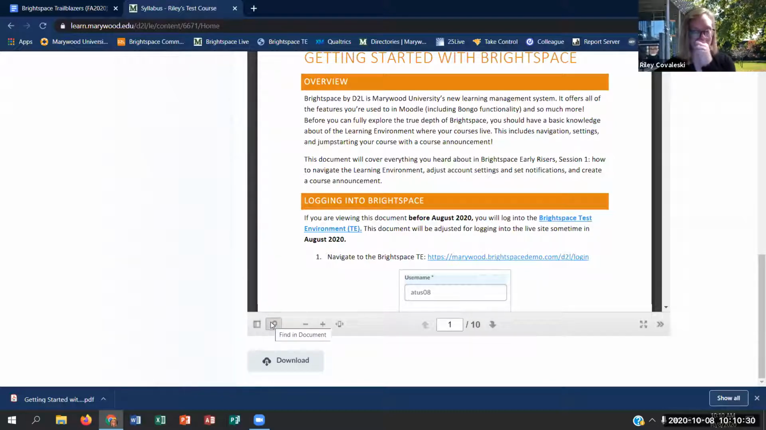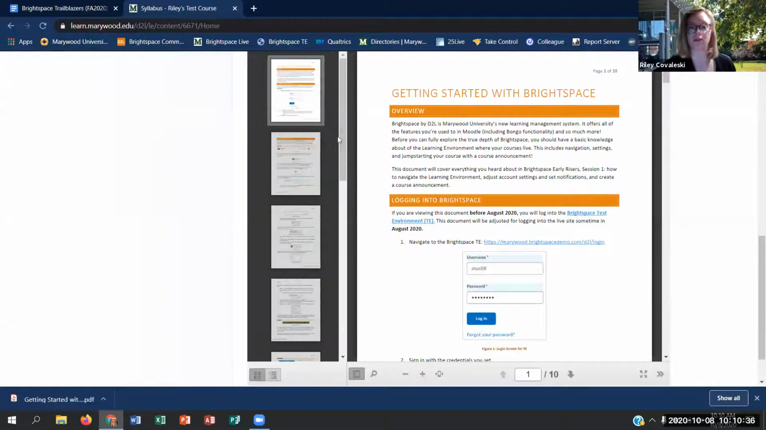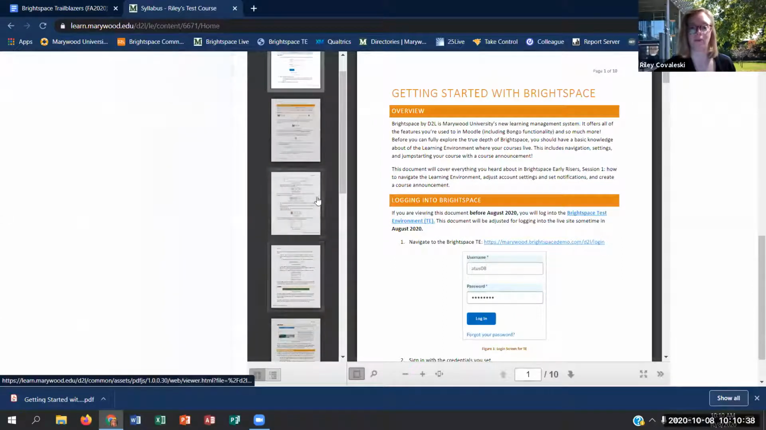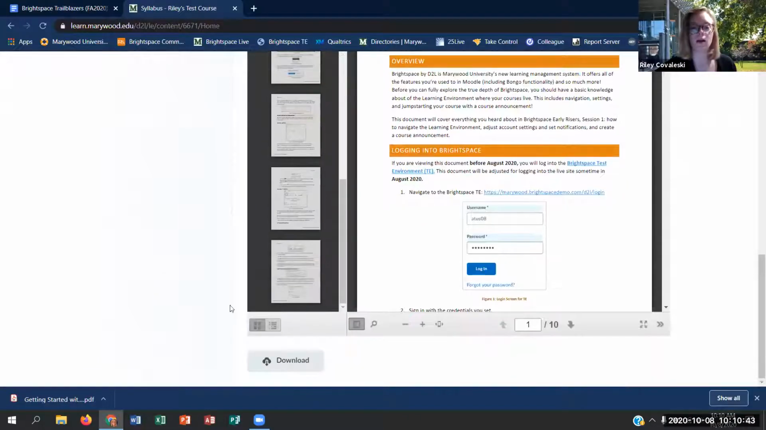So there's a couple little tools at the bottom of the syllabus area here. We have toggle sidebar, which actually shows you all the pages of the documents. You can kind of hop around, especially if it's a long one, like syllabuses sometimes tend to be. But you can toggle that and get rid of it if you like.